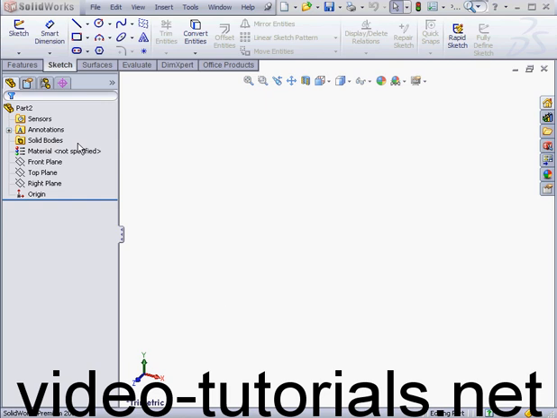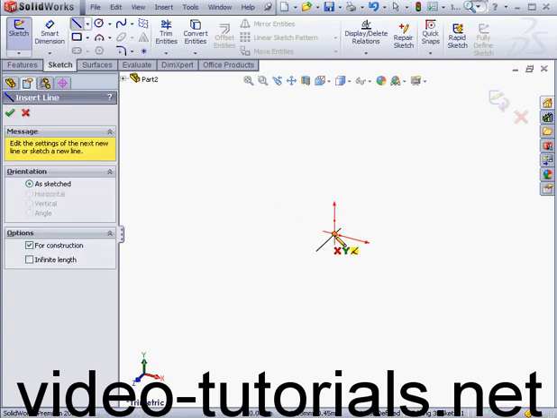Welcome to our lesson on using the 3D sketch plane. Let's create a new 3D sketch. I'm going to begin with a construction line along the x-axis.